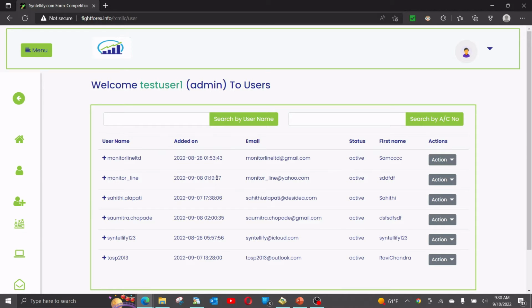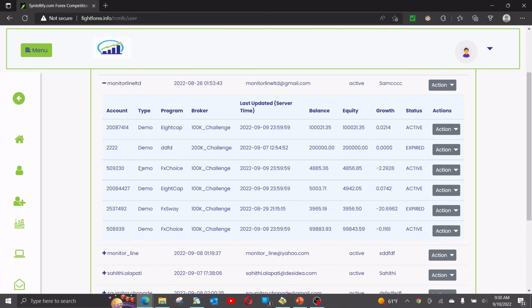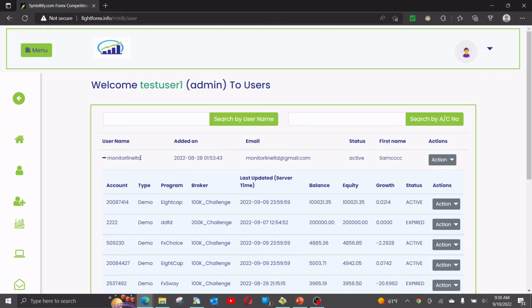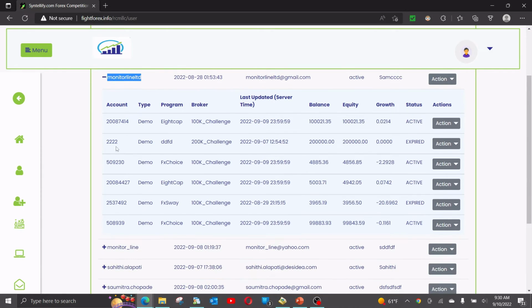So as I mentioned, the list of users will be a user account. However, one user can have multiple trading accounts. So you click on this plus sign and you'll see all of their trading accounts. So this user Monitorline Ltd has requested these many trading accounts. There is a type, there is a program, there is a broker, there is a last update date, there is current balance, there is current equity, and then there is current growth.